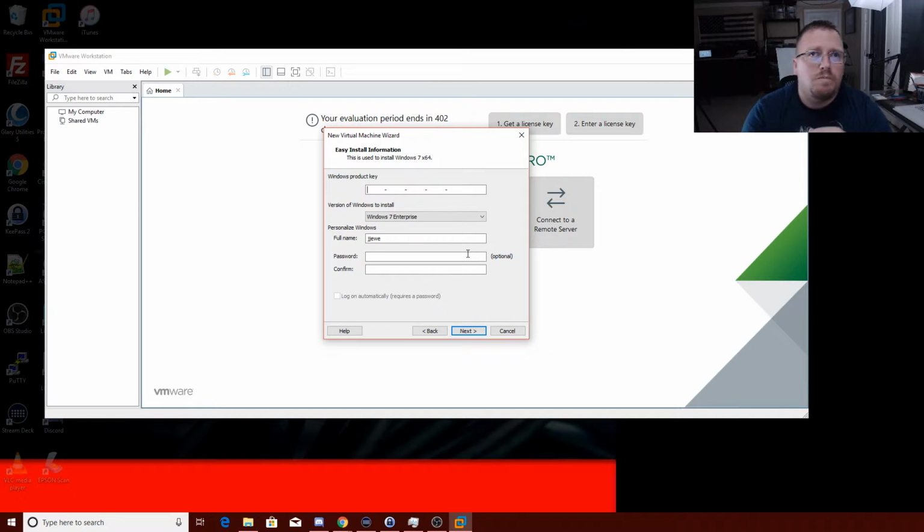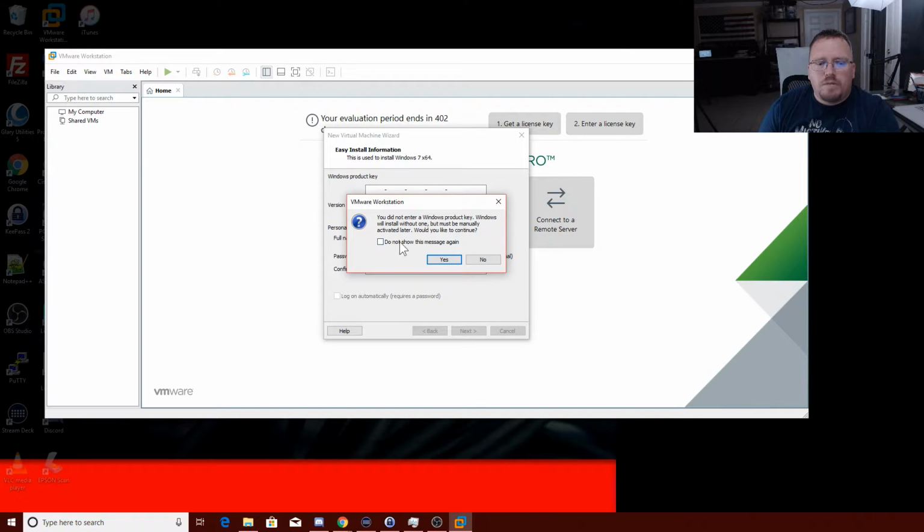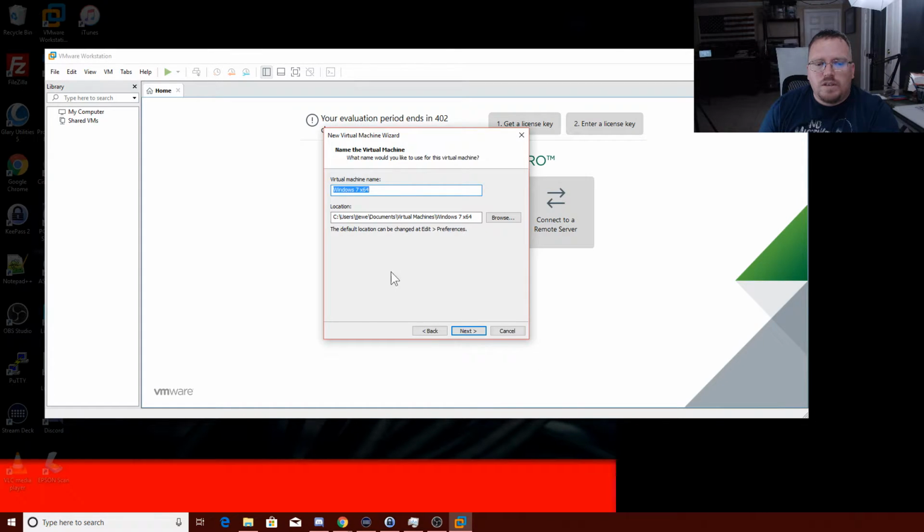That's not a problem. Okay, so I'm going to just skip this here. You can put a product key in here if you want. So that's no problem, and it'll automatically do that part of the installation for you. That's fine. We'll just continue on. I can name my virtual machine. Again, it does the same thing as VirtualBox did.